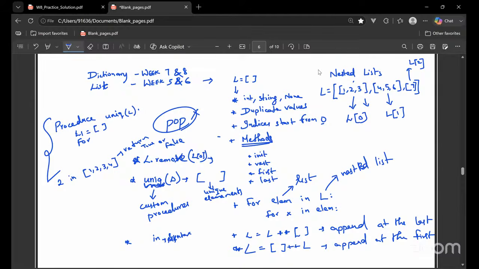Okay, sir. So you forgot that the for each statement is used for iteration over lists. That we have already covered: for each element in it.